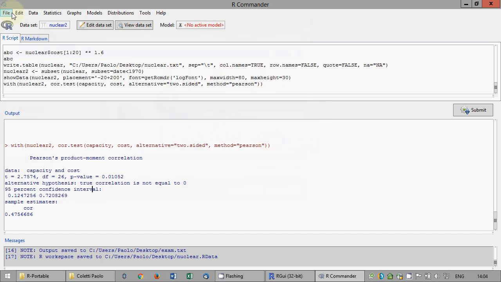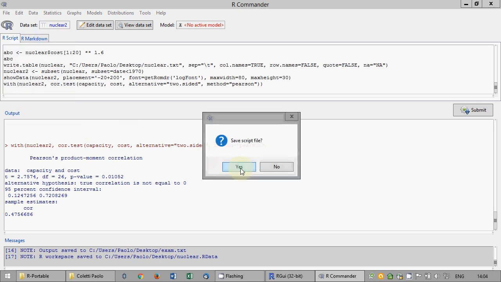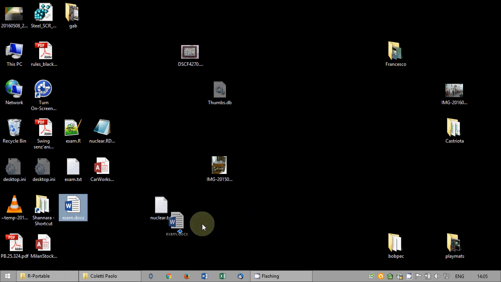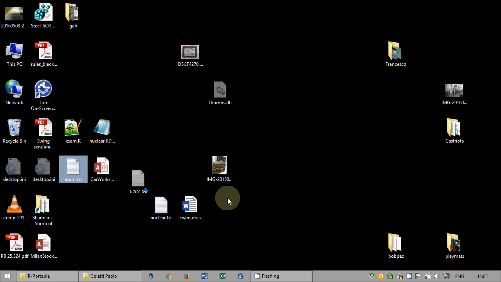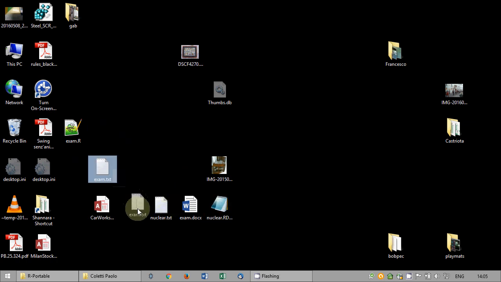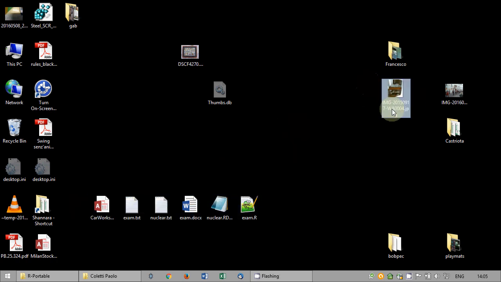Okay, and now I can close R. No, I have just saved everything. I won't save anything more. So let's collect the things. This one, this one, this one. Don't forget the file you have exported, so the nuclear.txt. These are the files. Let's put away other images, not necessary. Okay, and let's turn the page.